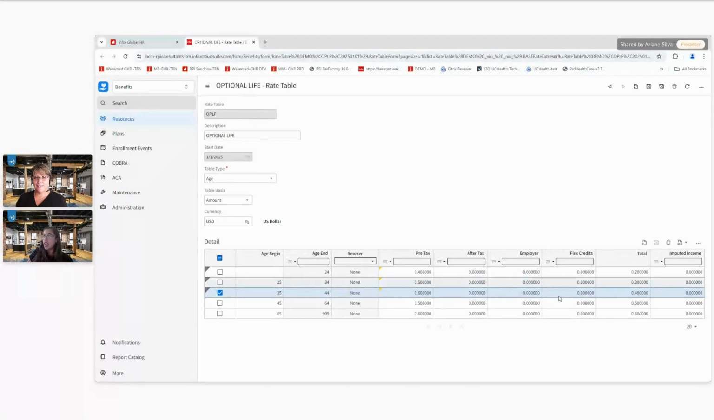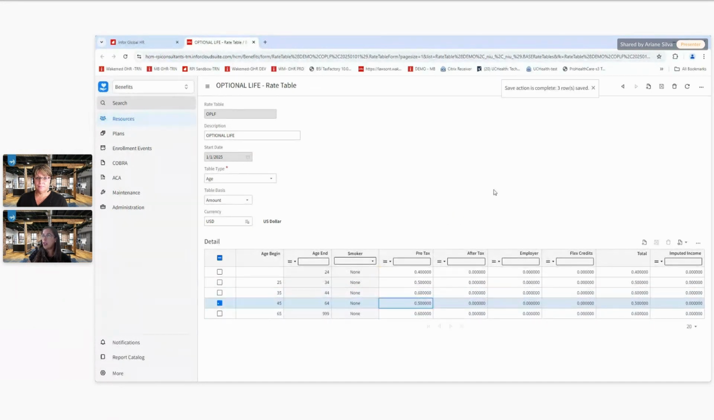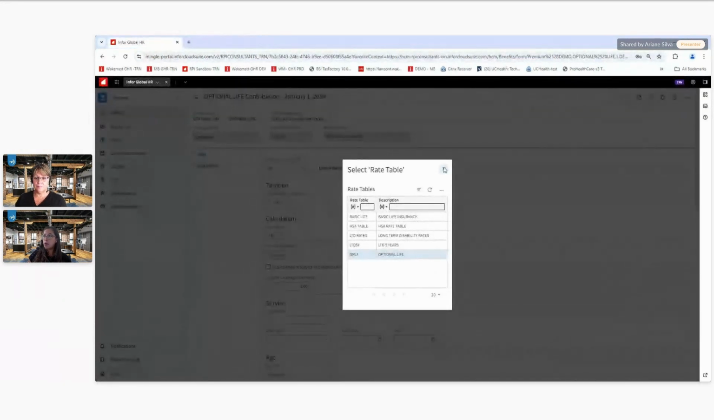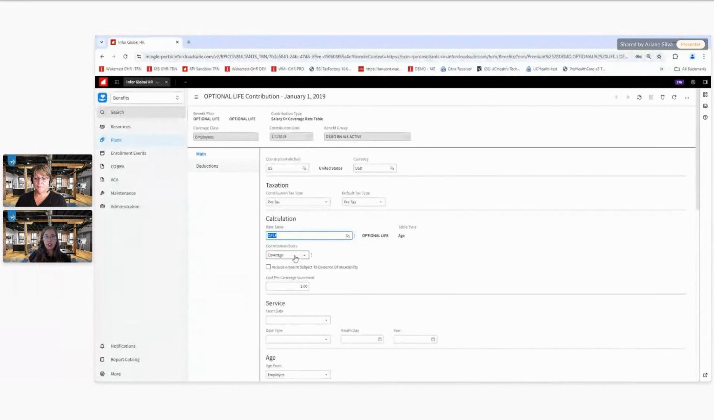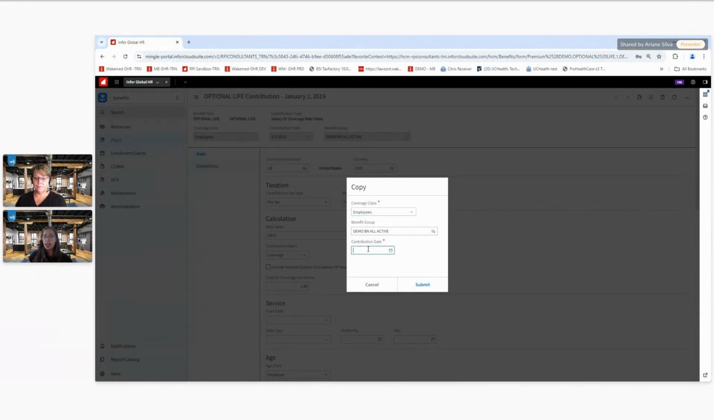As you can see here, we are updating a couple of those rates. If some of them are remaining the same, you don't need to perform those updates. Once you're ready, you can hit the save option. I'll close this table. Now that I have a new rate table, I can go ahead and copy my entire contribution table for the upcoming year.